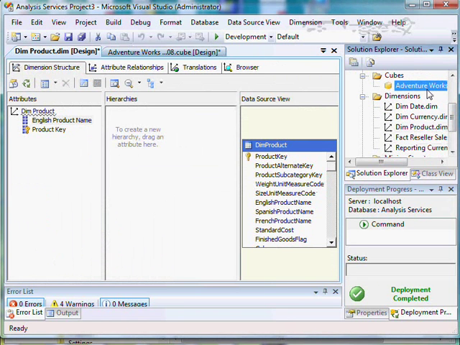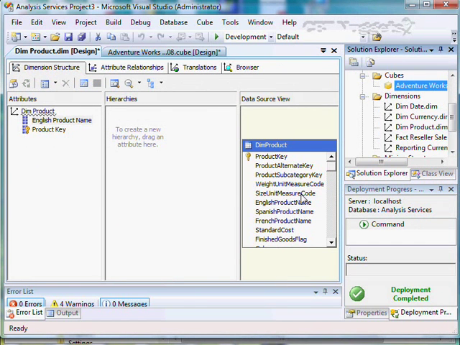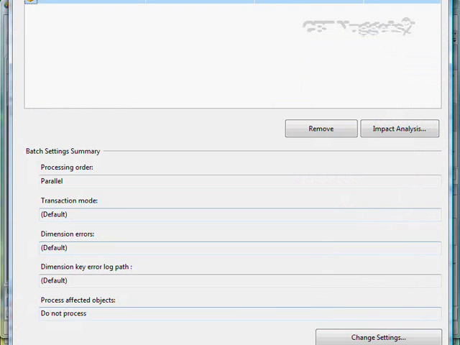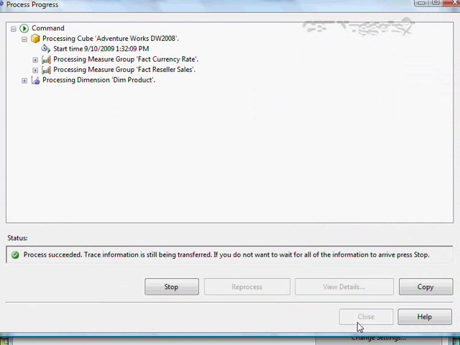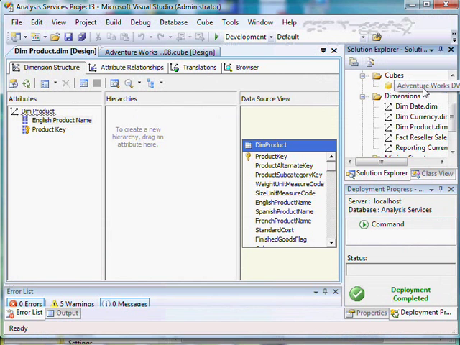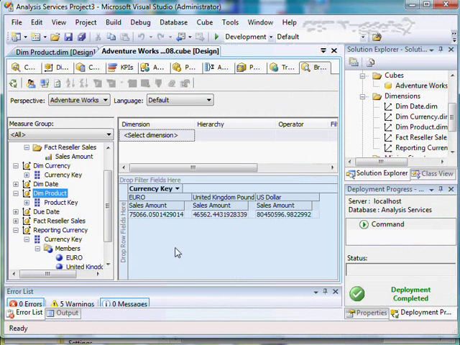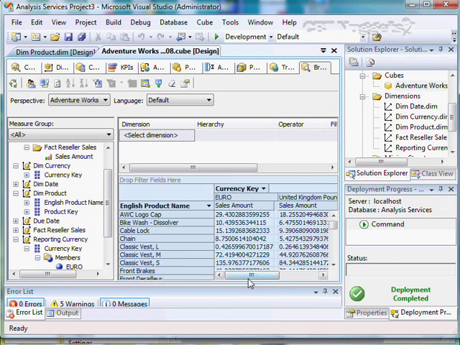Let's just right-click on our cube right here. It's automatically going to process that modified dimension, and then we're going to drag it onto our cube browser. So far, so good. We can hit close there, and now I'm going to go to my cube and then go to the browser, and I'm just going to drag on, well, we need to refresh this here. Here's my product, here's my English product name. Drag that onto there, and there we have it.